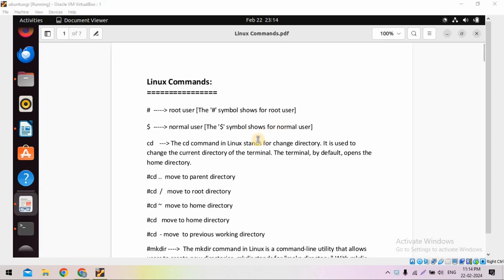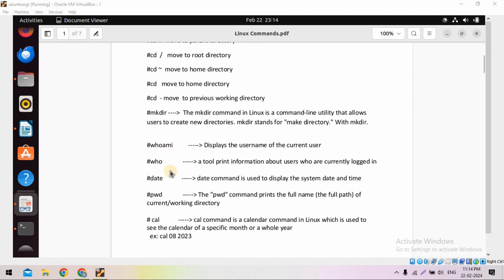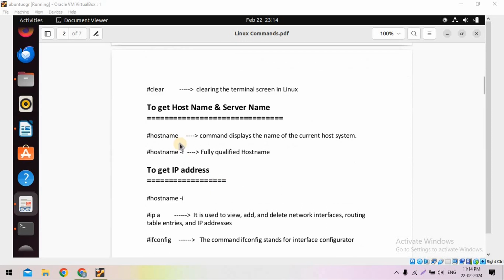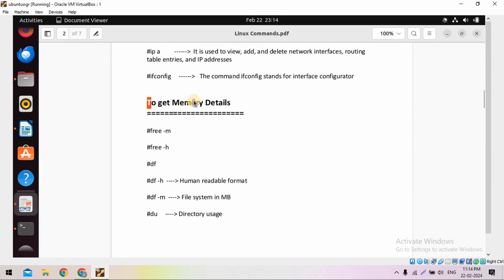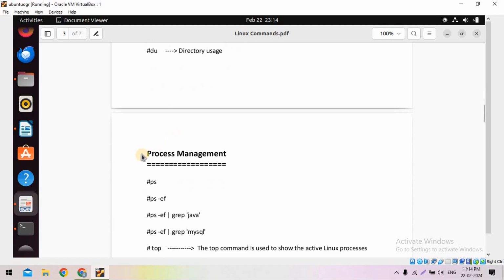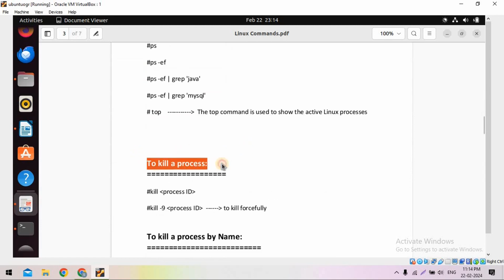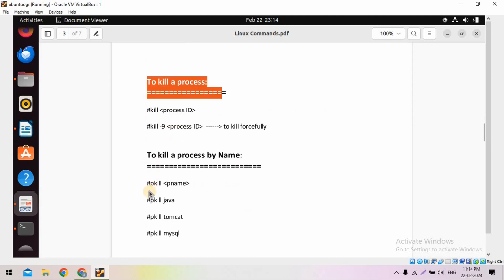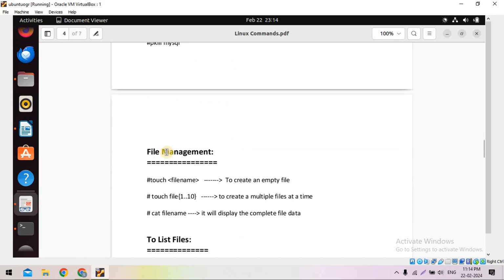In the last 9 lectures, we covered commands like the basic commands, cd command, whoami command, pwd command, and how to get the server name and host name. How to get the IP address. These are the commands to get memory details. How to get the process ID. Process management commands and how to kill a process, with the process ID and by the name of the process. These commands we already covered in the last lectures.